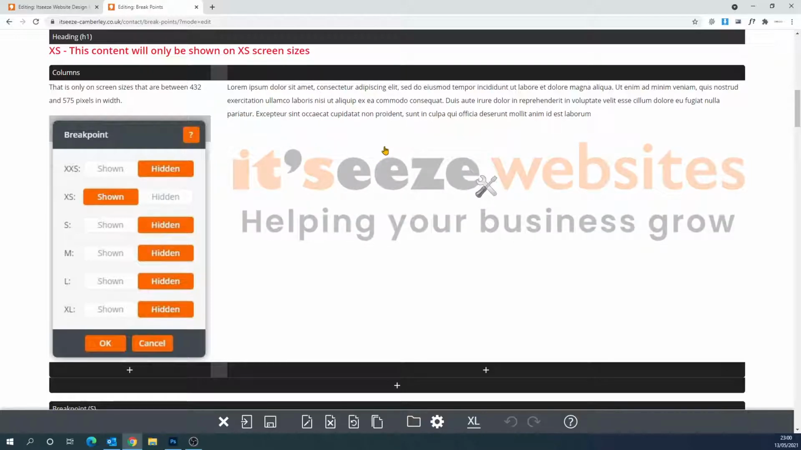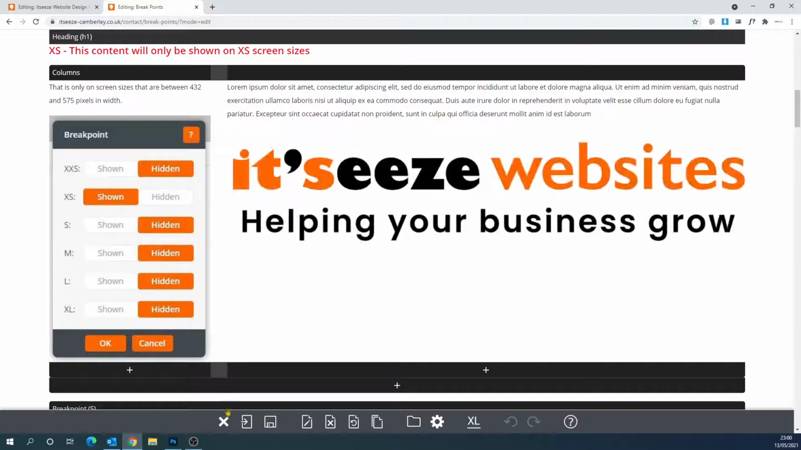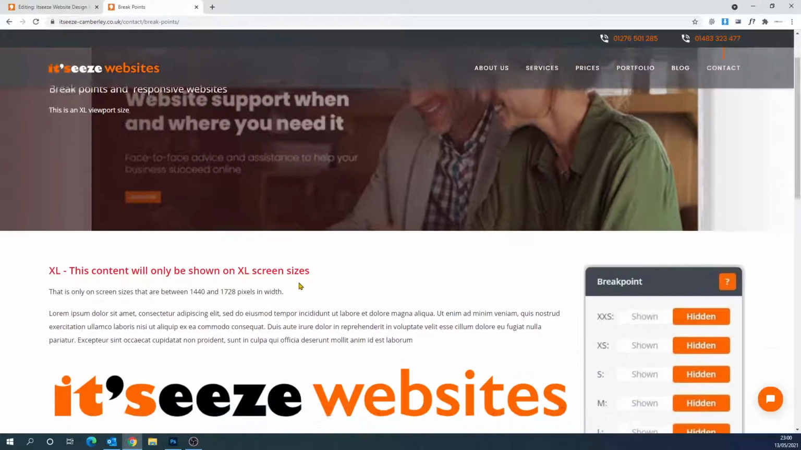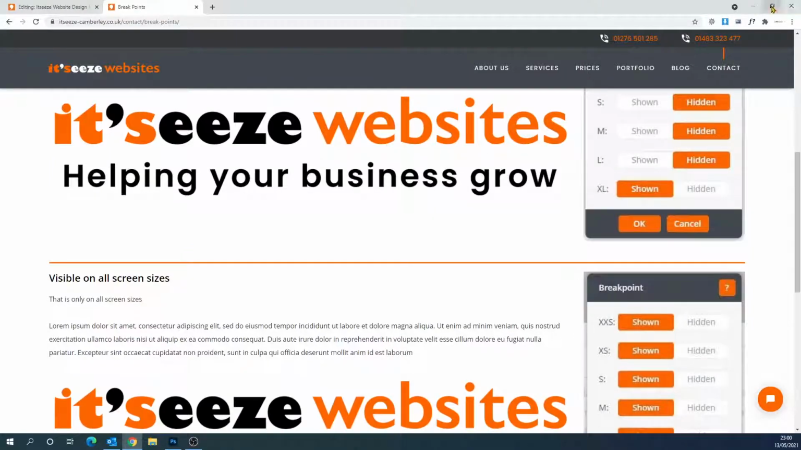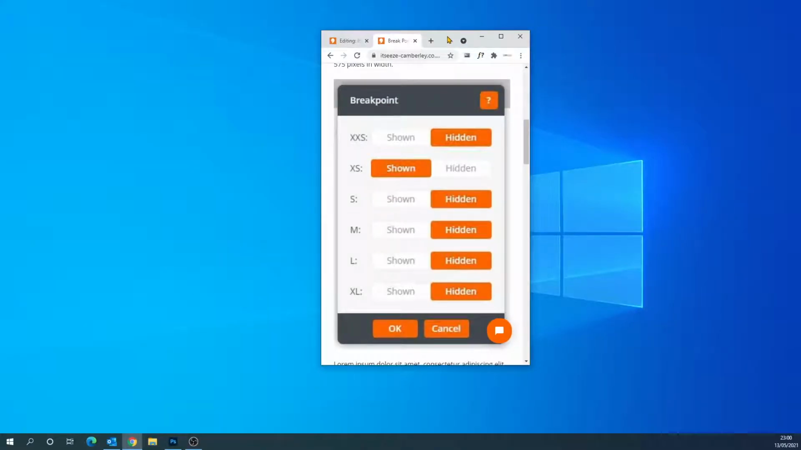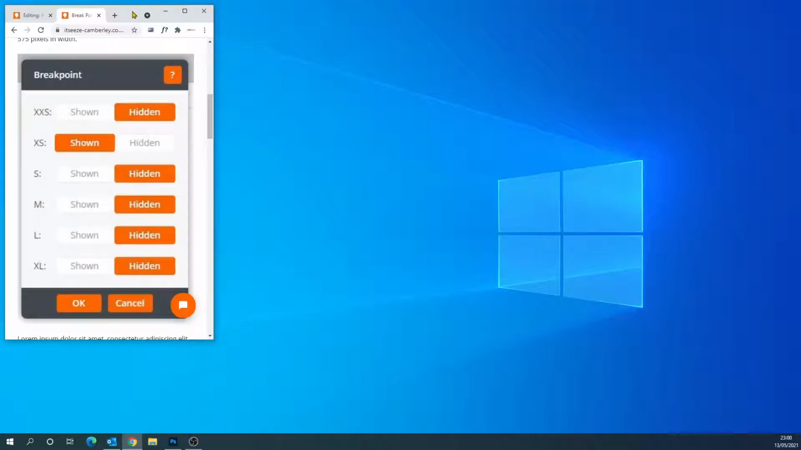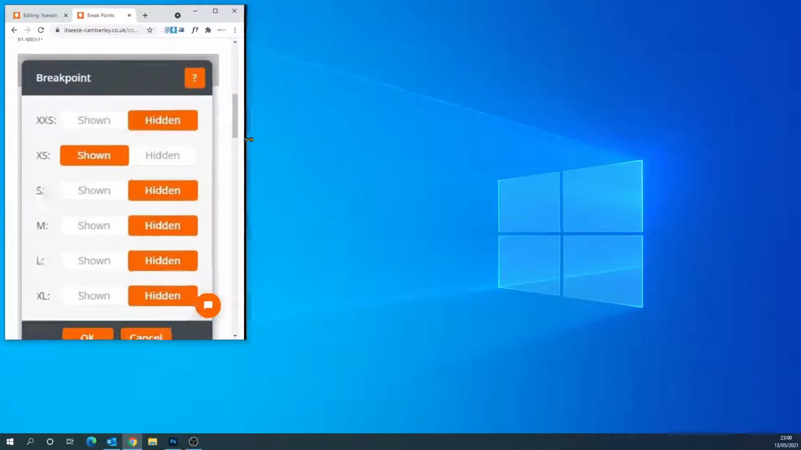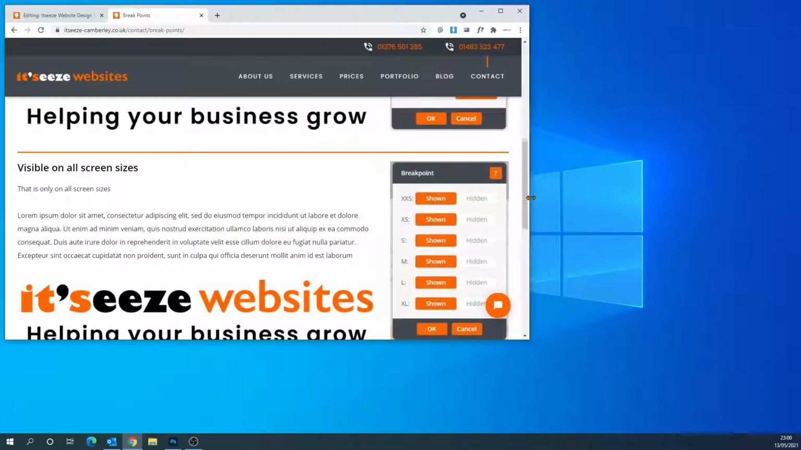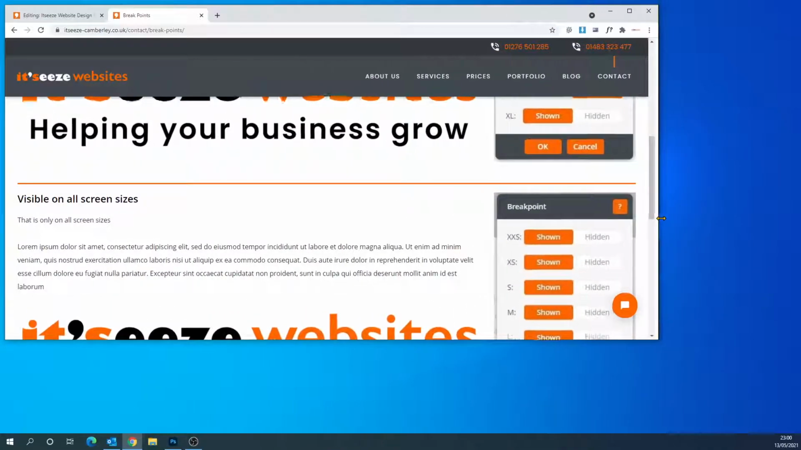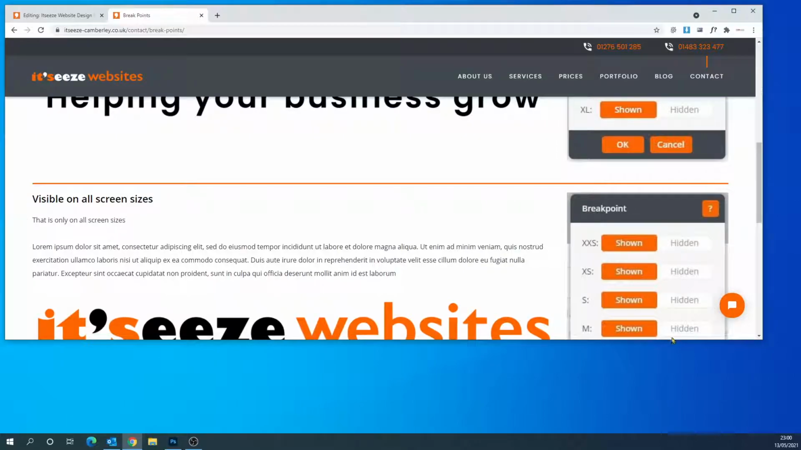The breakpoints are a very, very effective way of displaying content in the way that you wish it to be shown. And I'll just show you this little bit now. Rather than going through all of the breakpoints, I'm just going to drag and drop this window so that we can see what happens to the content as the screens change in size.